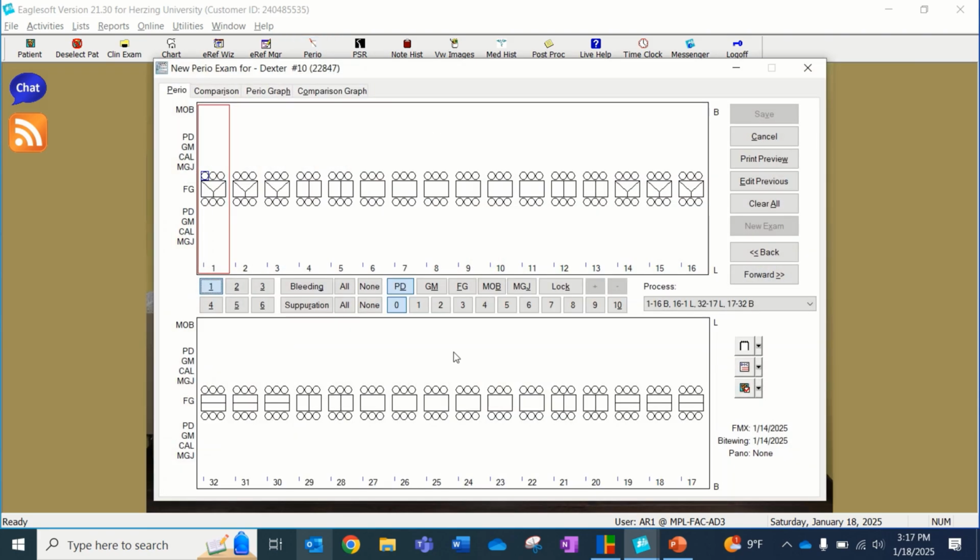A couple things: you always want to make sure that the teeth that are not in the mouth are highlighted in red. This will automatically happen if you've already done your EagleSoft charting. But say you didn't do your EagleSoft charting and the patient is missing number 1 or number 5. What you want to do is highlight the tooth that's missing, and you're going to see the red box around it. You're going to right click and mark the tooth as missing.